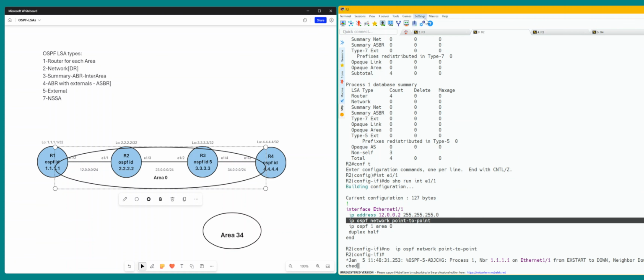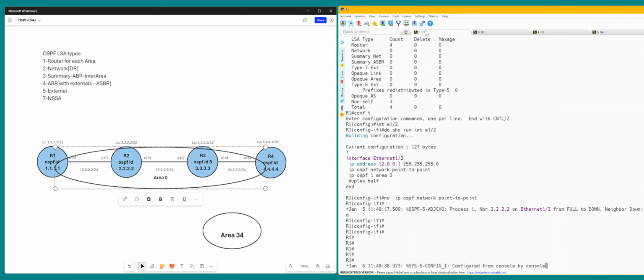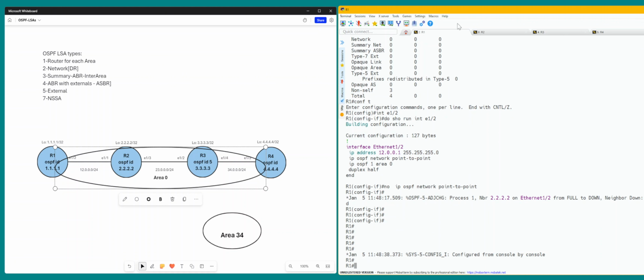So now when it comes up, you'll see that there's one more LSA that pops up.